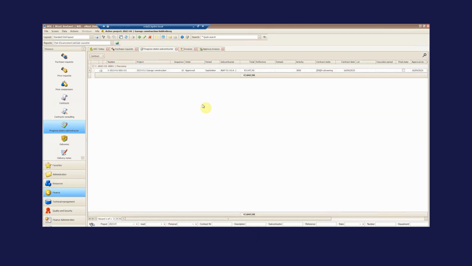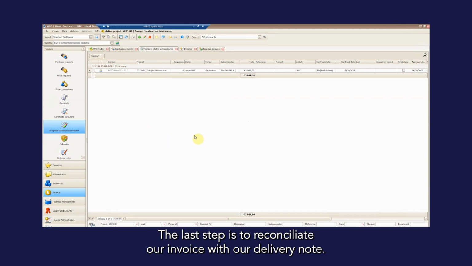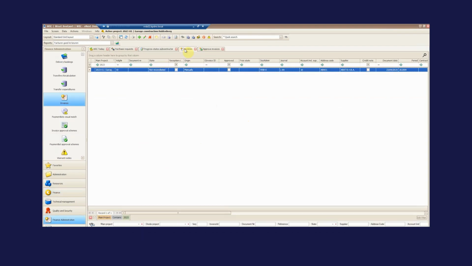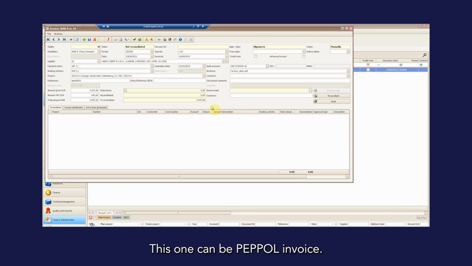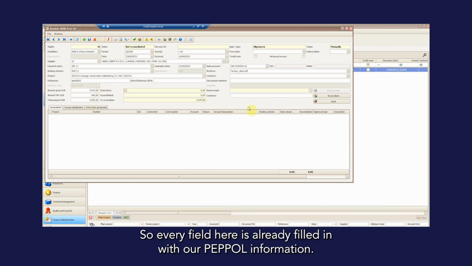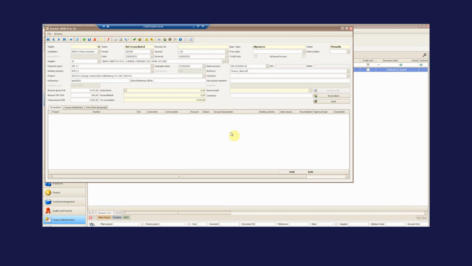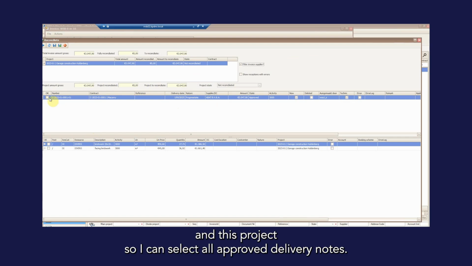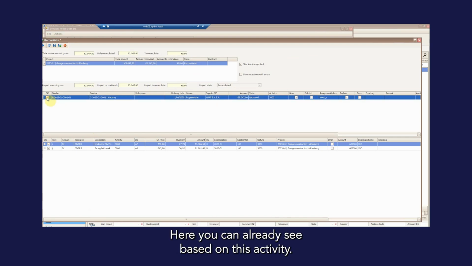The last step is to reconcile our invoice with our delivery note, and so we can propose a booking proposal for our accountant. So here I have the invoice already made for Abbott, so I'm going to open it. This one can be a PEPPOL invoice, so every field here is already filled in with our PEPPOL information. So now I have this button here to reconcile our invoice. I get my delivery notes proposed for this supplier and this project, so I can select all approved delivery notes.